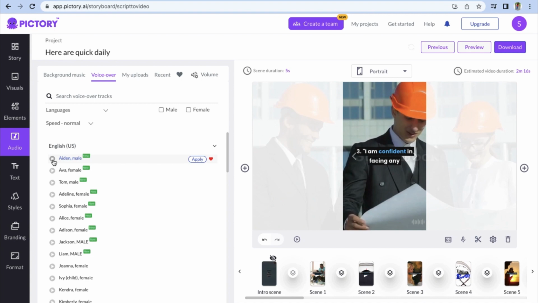As you can see, on the list of the voiceover tracks, there are a ton of different options that we can choose and sample from. Each of these voices are original and completely unique from one another, and there are lots of different options for both male and female voiceovers.